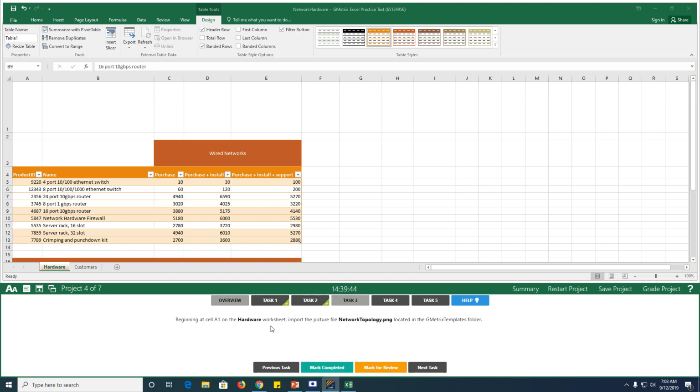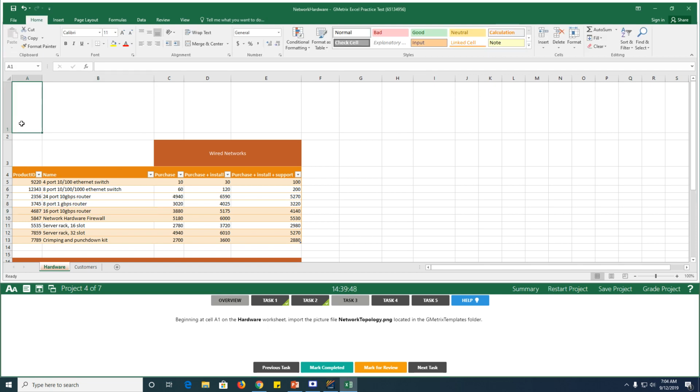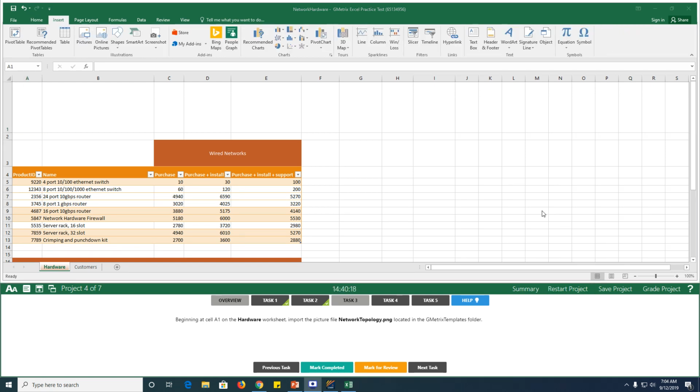Beginning on cell A1 on the hardware worksheet. Okay, so let's click on that. It wants us to import the picture file from your GMetrix folder. Again, don't worry if you don't have the GMetrix folder, right? Some of you guys might not have it because of the firewall. If you do have it, you'd click on here. I go to the insert tab. So I'm at A1 in hardware and I want to import a picture.